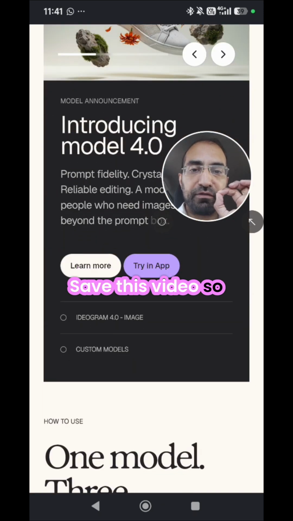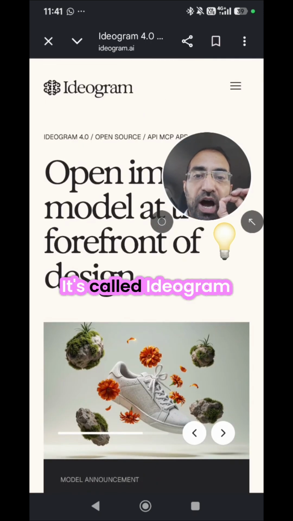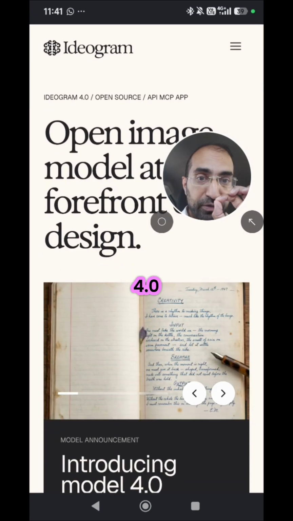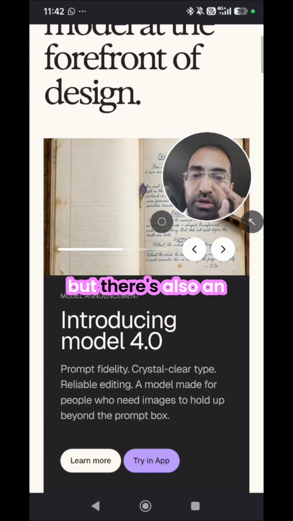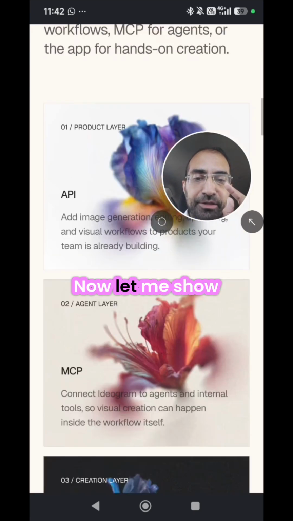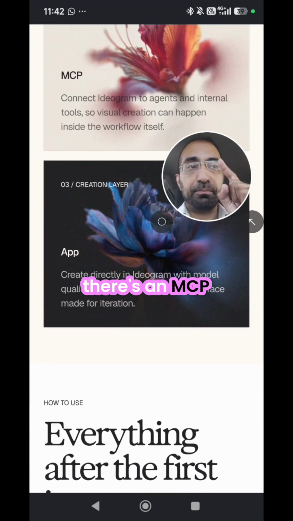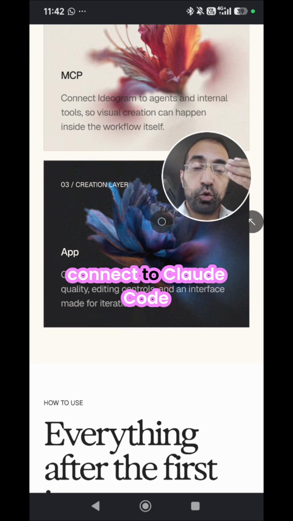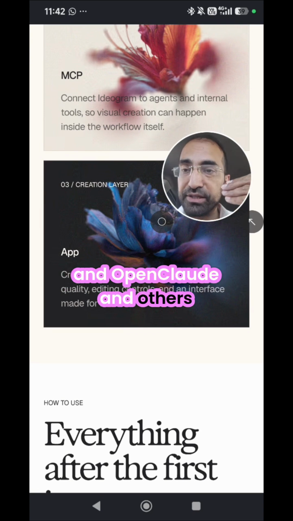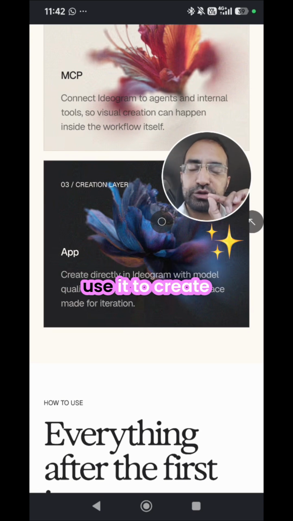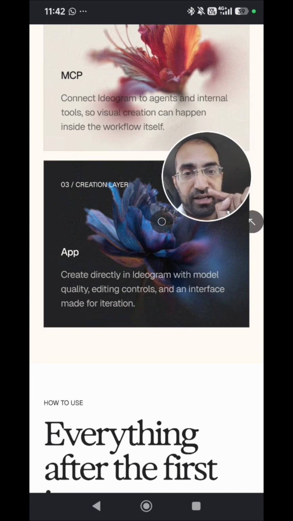Save this video so you never forget what it's called. It's called Ideogram 4.0. It's open source, but there's also an API available. Now let me show you each and every one of its functions. So first of all, there's an MCP, so it can obviously connect to Claude Code and OpenClaw and others, and they can literally use it to create a perfect image and even edit an image.